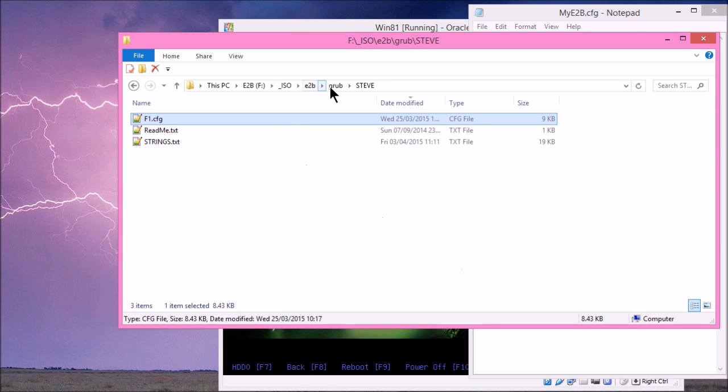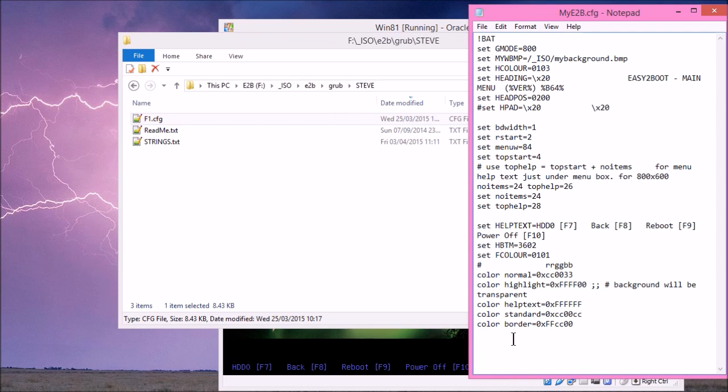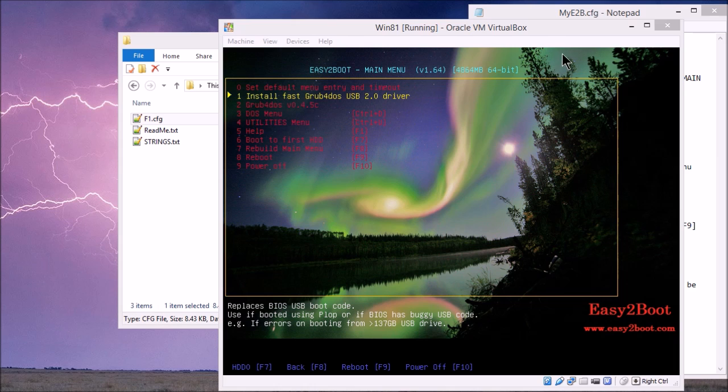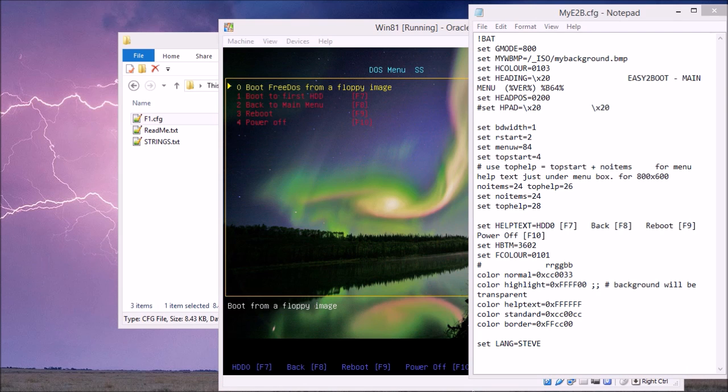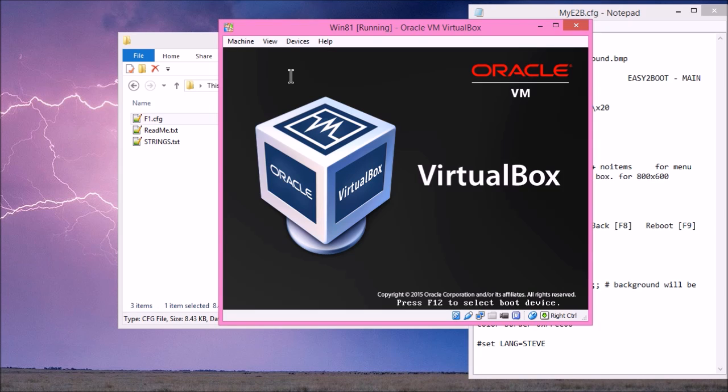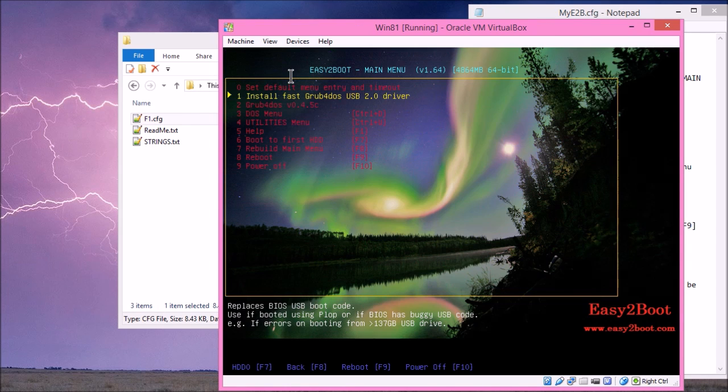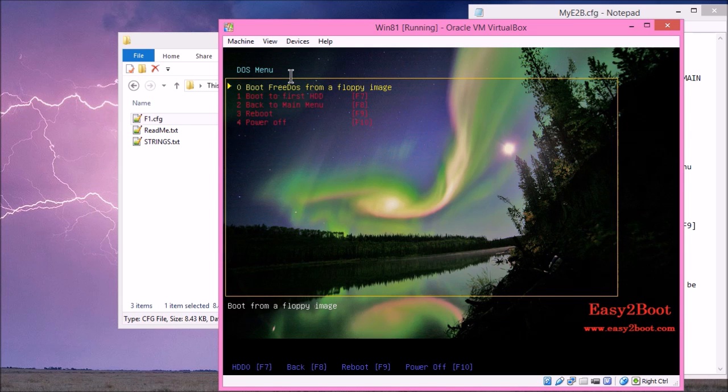So we need to set the language to Steve, and the way to do that is to set lang equals Steve. So let's try that. Okay, so I've rebooted, and if we go to the DOS menu, you see it says DOS menu SS. Now if we comment out that line so that we're not using it, it should go back to the ordinary menus. We'll do a reset, go to DOS, and there we are, we're back to the normal menu.